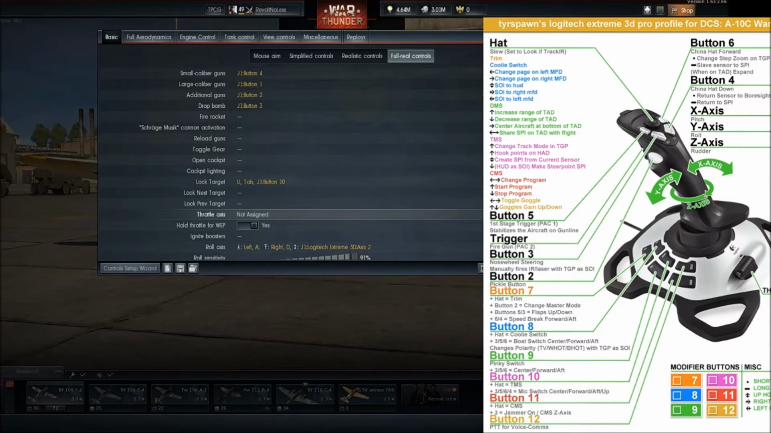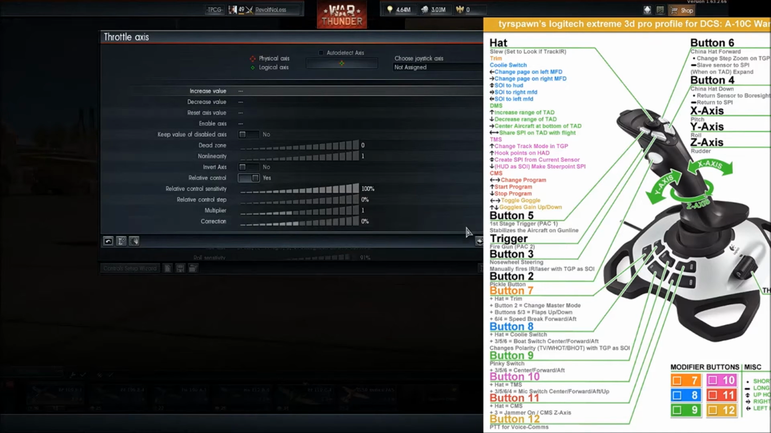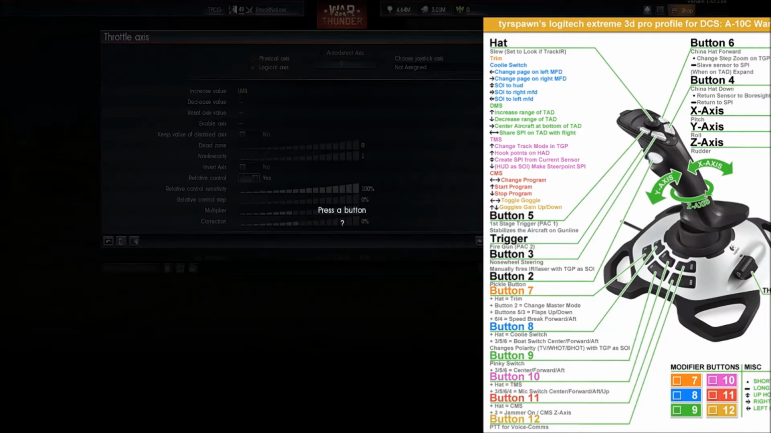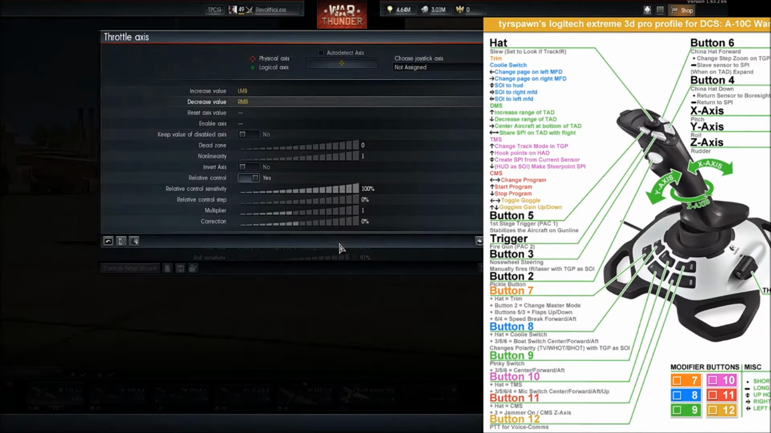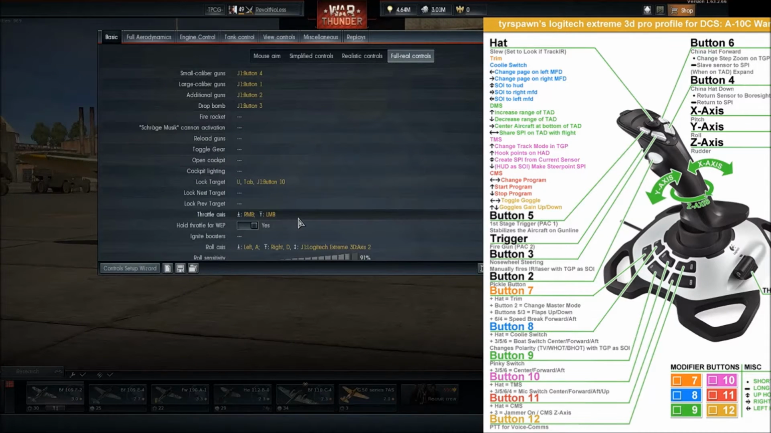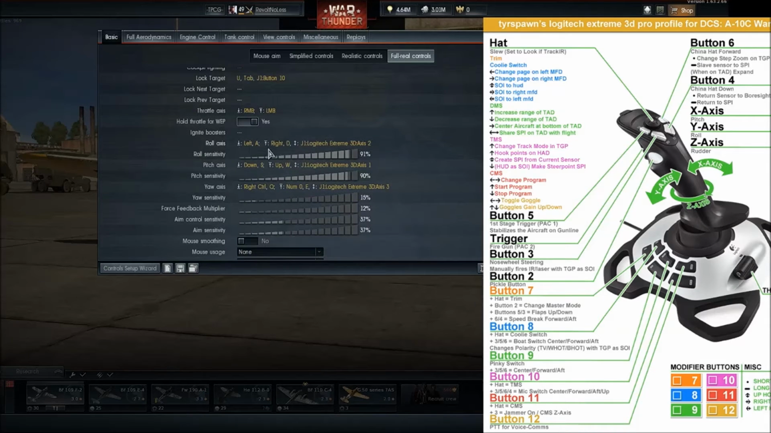Hit assign button, increase value. Assign button, you're going to do left mouse button. Decrease value, right button. Hit replace. Make sure it's on relative control. Save. Okay, here are all of the axes sensitivities. I don't know what it's going to set it up on by default. These are my controls, but you play around with it and get comfortable with the sensitivity in which you want to be able to control the plane with the joystick.